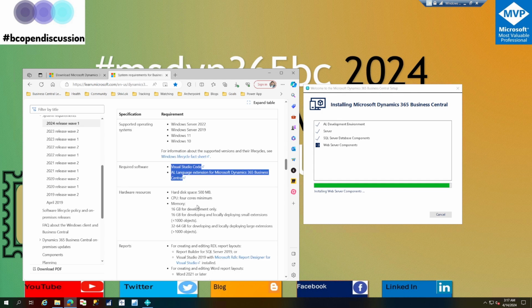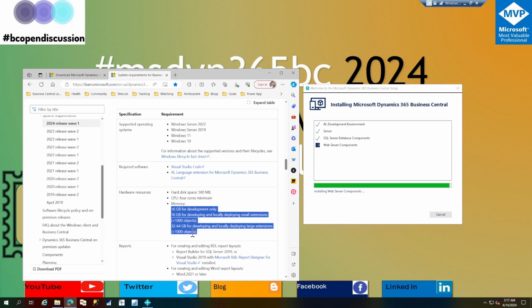And then based on what kind of things you will be doing, you will need a minimum hard disk space of half a GB, which is not a problem right now, a 4-core CPU, and then the RAM or the memory based on what kind of things you are doing. If you are just doing basic development, then 16 GB. If you are doing development and deploying small extensions, then 16 GB. Otherwise, 32 to 64 GB is the minimum requirement for the memory on your system.